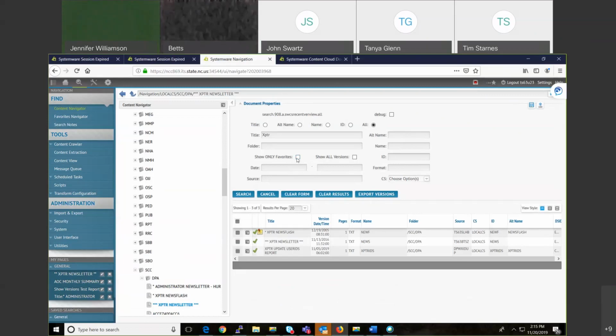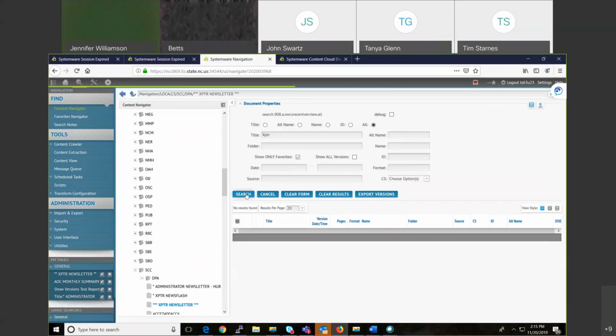One way to filter down your search is if you know that you only want to search based on your favorites list, you could click Search Show Only Favorites and click Search. And of course, none of those are in there, so it's going to come back as an empty result set.